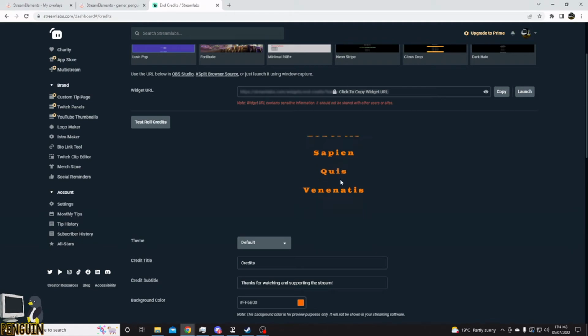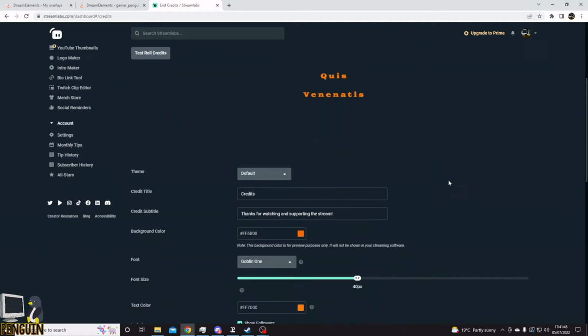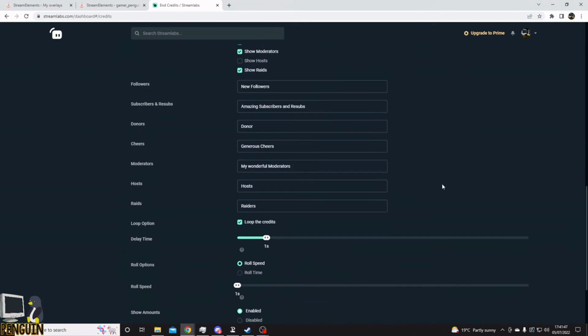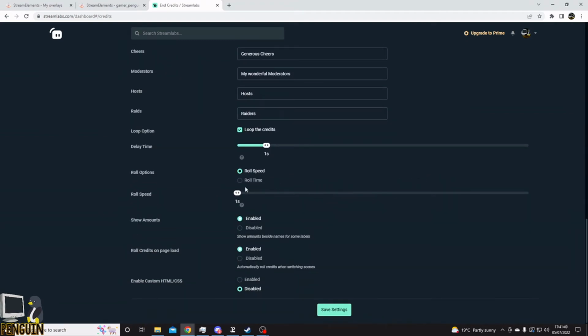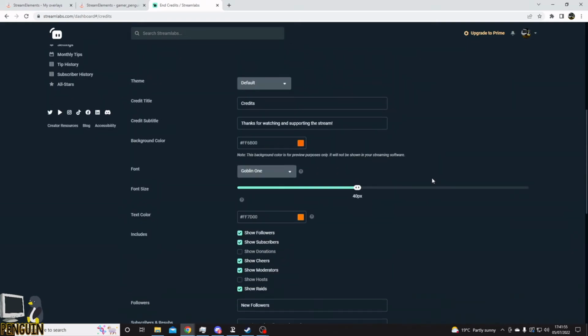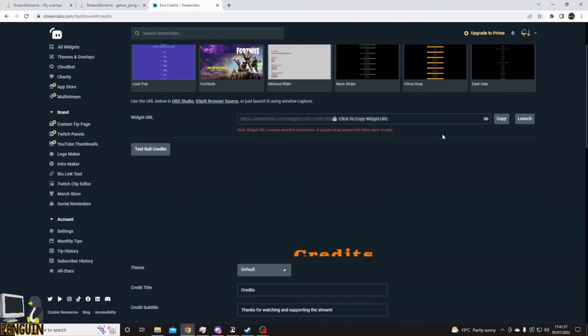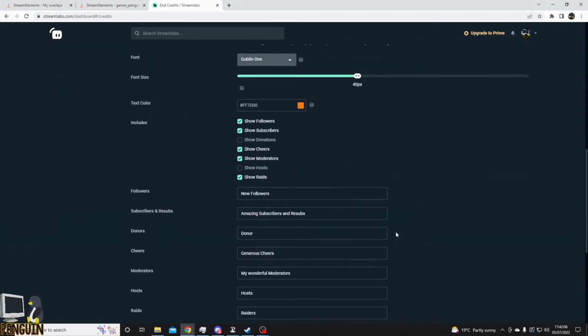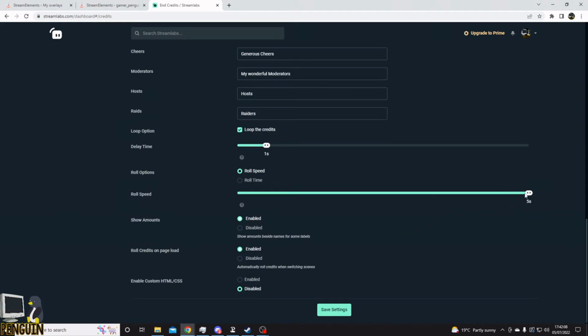If you haven't got any subscribers because you're not affiliate, that's fine. You know, it doesn't make any difference. You can change the roll speed and the roll time, so you can change that. We can go up to say 5 seconds and we'll preview that just so you can see the difference. It's going so slow now. We are going to put that back though.